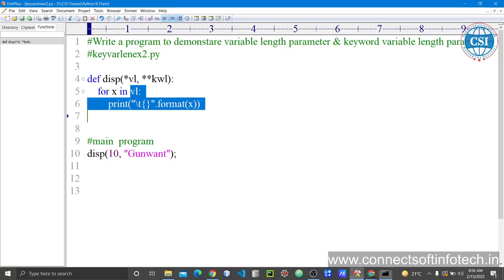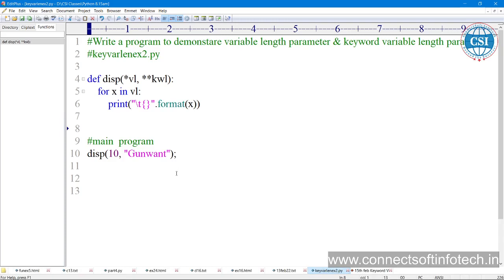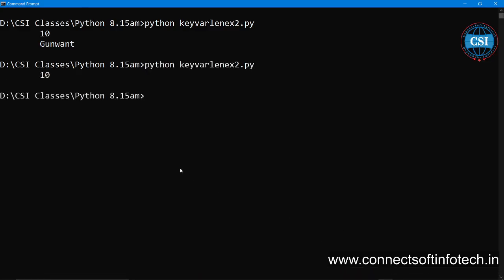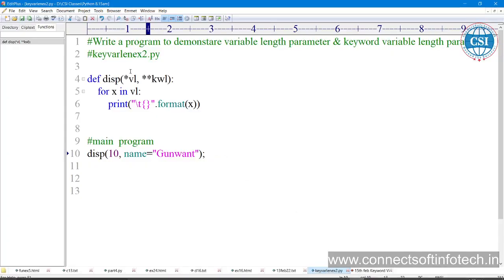Okay, here Gunwant and 10, so two are printing, that is no issue. But when I am giving here name is equal to Gunwant, so only 10 will be printed, right? So that does not belong to the variable length. If you do not pass any key, that belongs to the variable length, that is okay. But when you pass like this way, it does not belong to the VL. It belongs to the KWL.